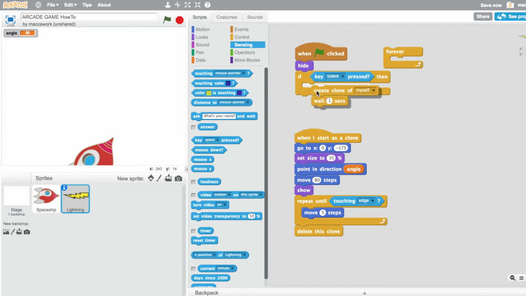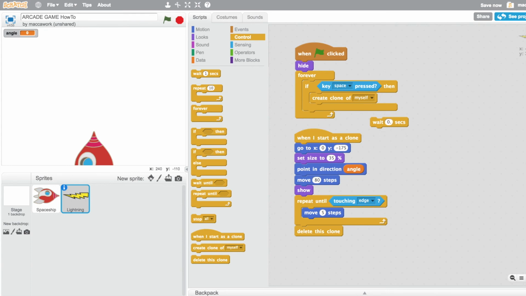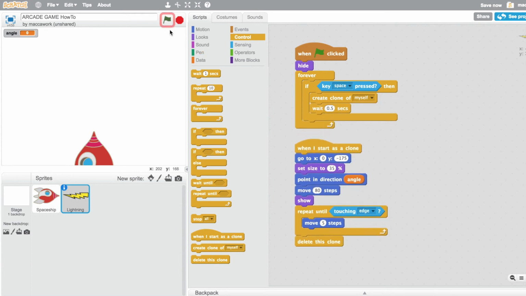And now we're going to create a clone. I might set this to 0.5. And let's test that now. So I shoot one at a time. And if I press the space key quickly, it's only going to give me one every half a second. You can make modifications to your values if you want.